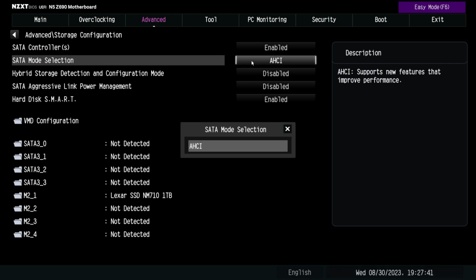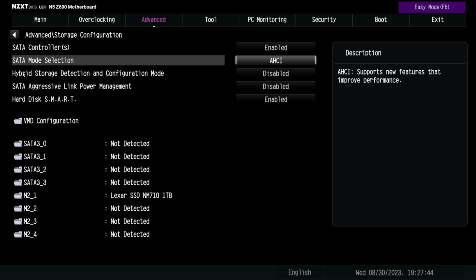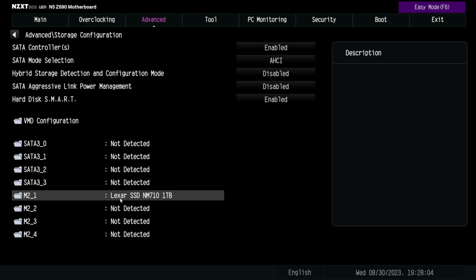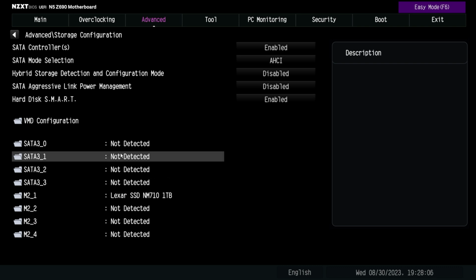Your SATA mode selection, only the option for AHCI on here. You've also got the hybrid storage detection and configuration, which you don't really need enabled unless you've got specific reasons, if you're setting up some sort of RAID or something. And also you've got your link management for SATA and hard disk smart. VMD, so this is your virtual disks. And also again, it goes through and shows you all of your connected disks again, as we were looking at a little bit earlier.